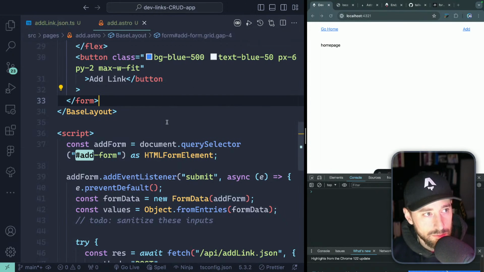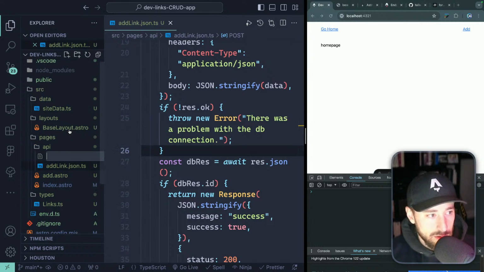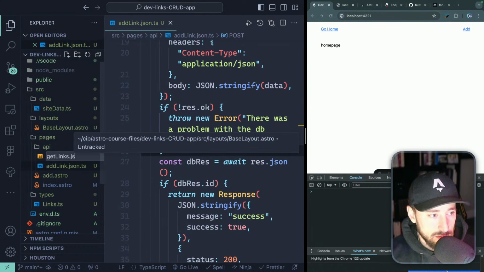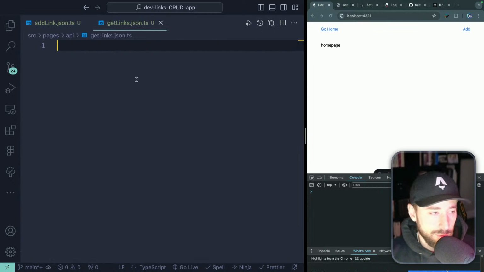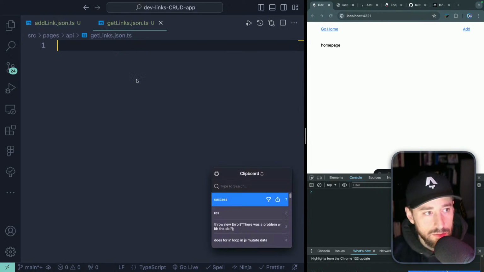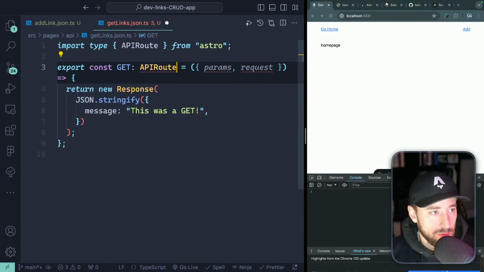Now, when we get home, here's where we want to fetch all this stuff. And once again, I want to create an API endpoint. We're just going to call this getlinks.json.ts. And we could just have a single endpoint that has different methods, but just to keep it clean. Let's see. Do I have one of these on my... Yeah, there we go. Let's pull this thing in.